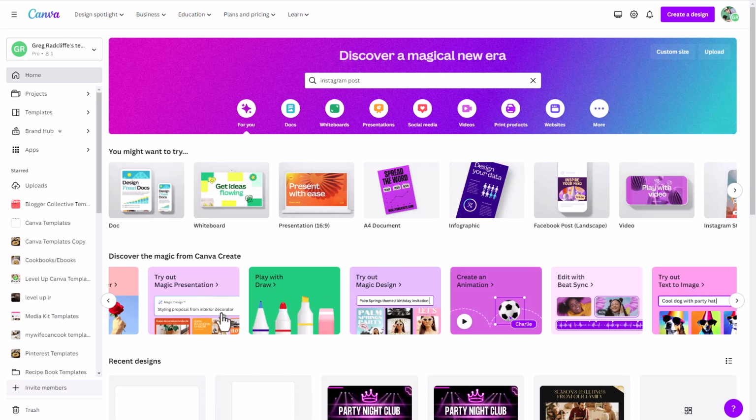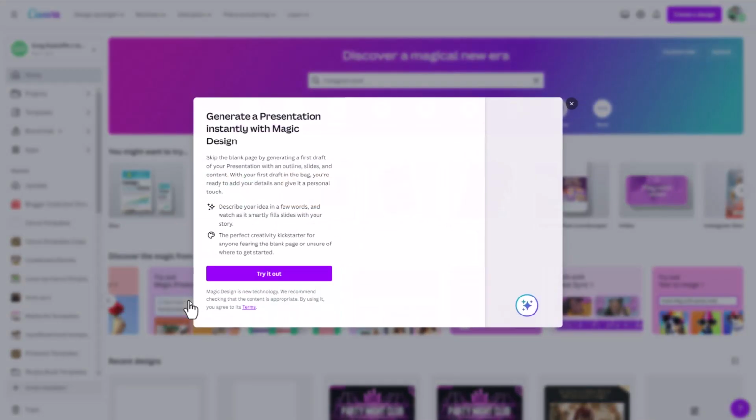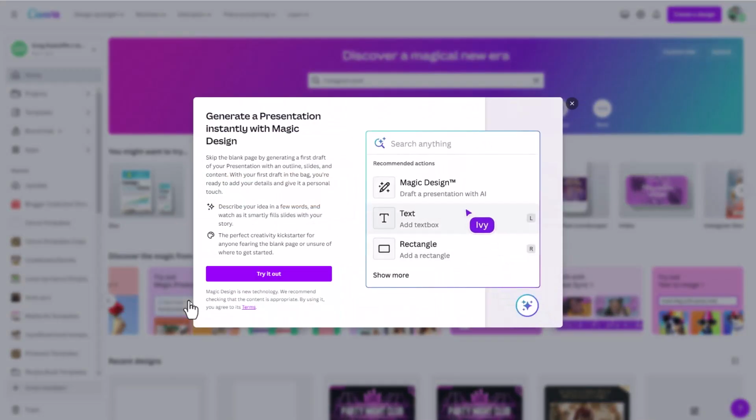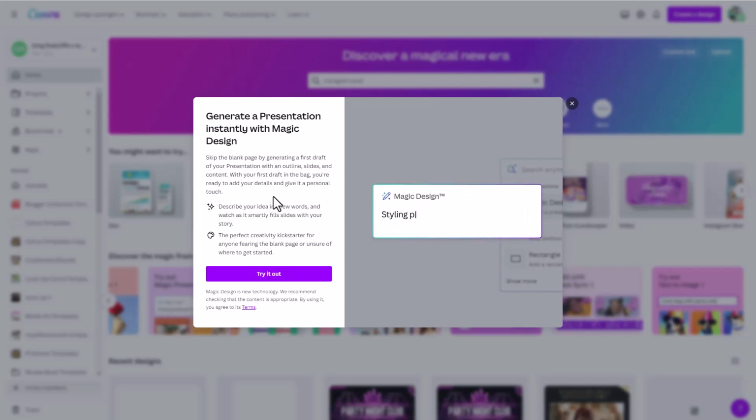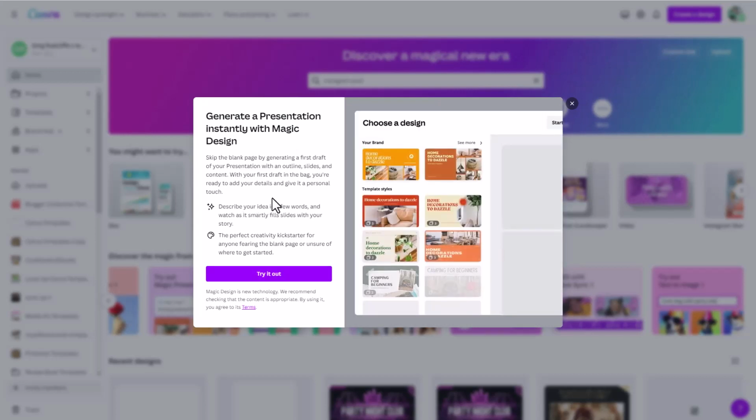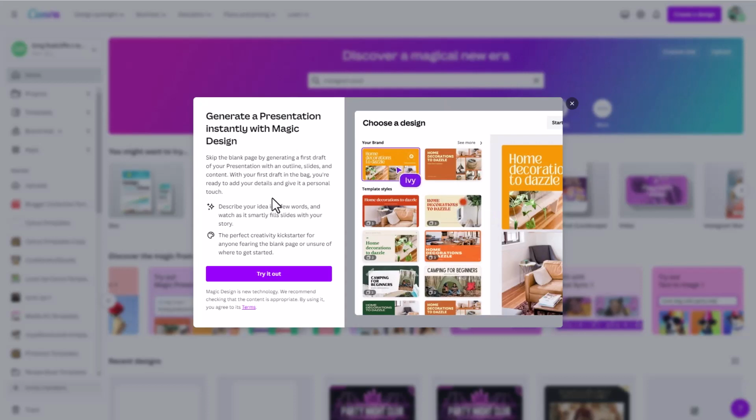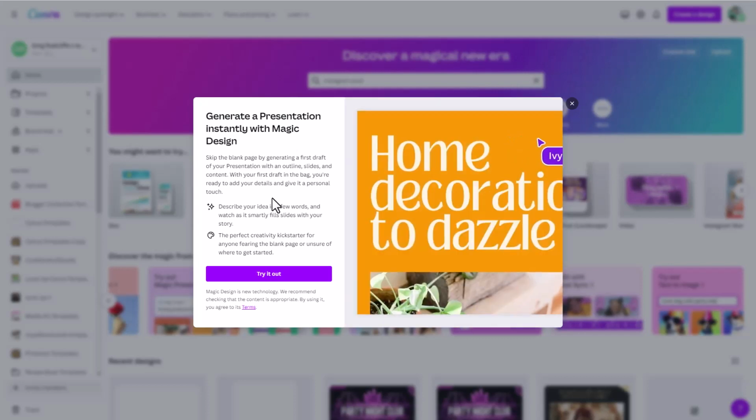Another of Canva's newly announced tools is this Magic Presentation tool. Now, if you've ever used the Magic Write tool, you know it can return text using artificial intelligence when you give it a prompt. But now with the Presentation tool, it's actually going to try to create your presentation for you, at least give you some starting points for your slides rather than you just staring at a blank page.